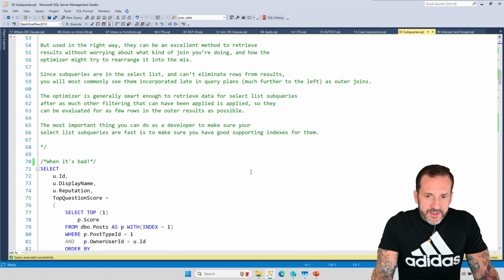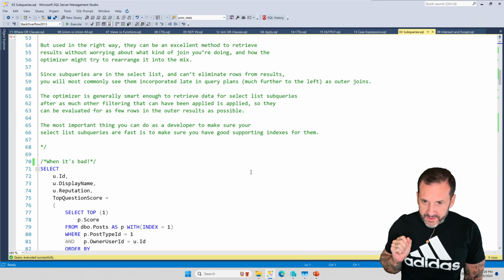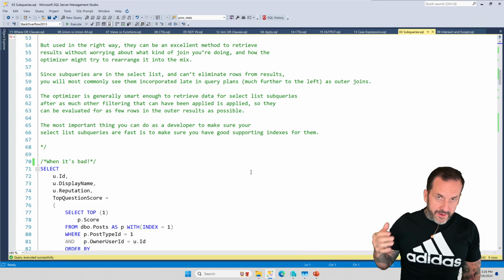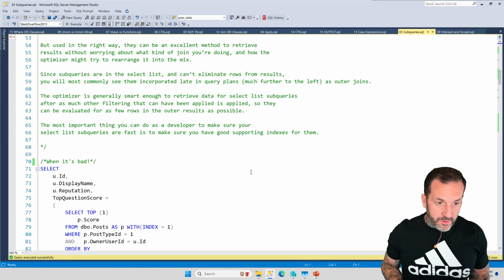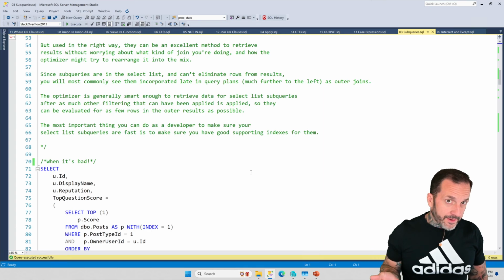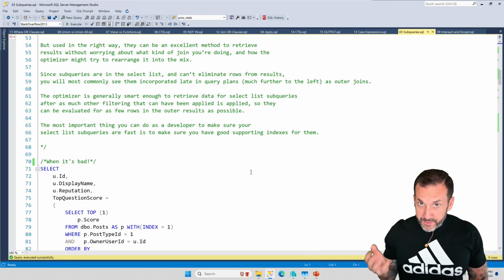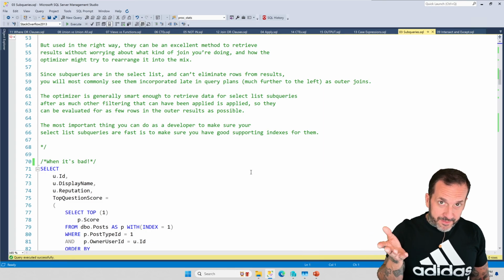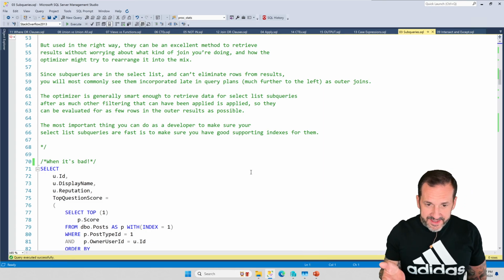And the optimizer is generally smart enough to retrieve data for the select list subqueries after all the other joining and filtering is done, so they can be evaluated for as few rows as possible. There are, of course, bad ways to write queries that might end up with a query plan that contradicts that statement, but I'm not in the business of writing bad queries. I'm in the business of writing good queries that run fast.